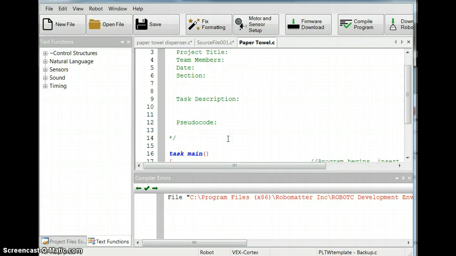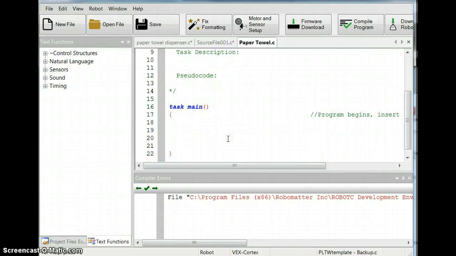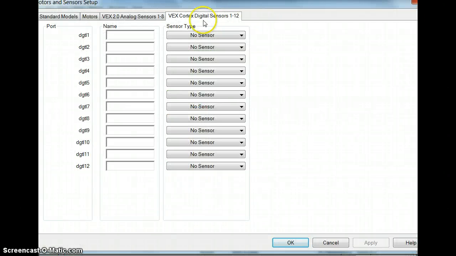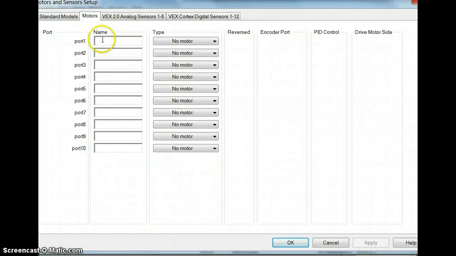It's a bunch of new things we're going to learn here about this program, and I'll help you along because it's new and we're all new. But first I have to go up to motor and sensor setups. My motors, I'm going to have a motor. I'll call my motor 1. It's going to be a VEX 393 motor.